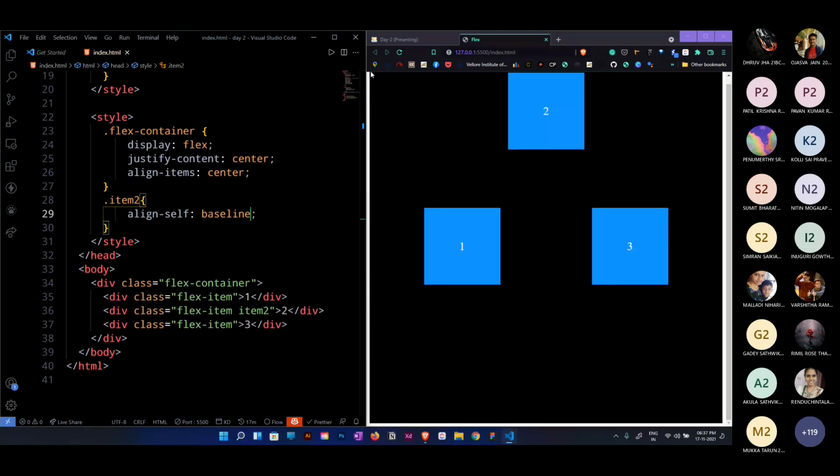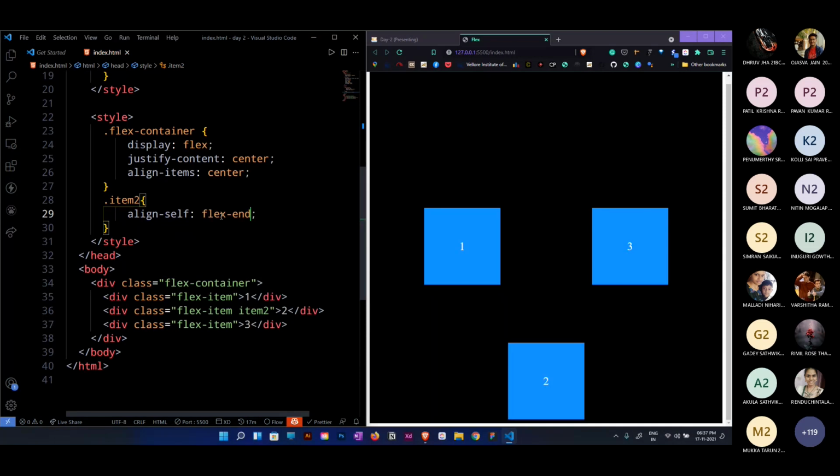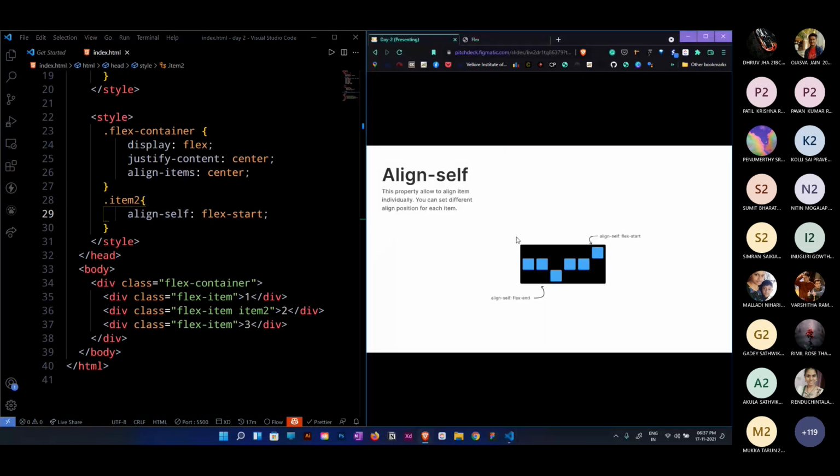As you know, here the vertical line is starting and here the vertical line is ending, right? We can align it to the baseline, or we can also align it to the flex end, nothing but the end of the flex. We can also align it to the flex start, which is nothing but the baseline, as I said. This is about align self. It aligns a particular element.